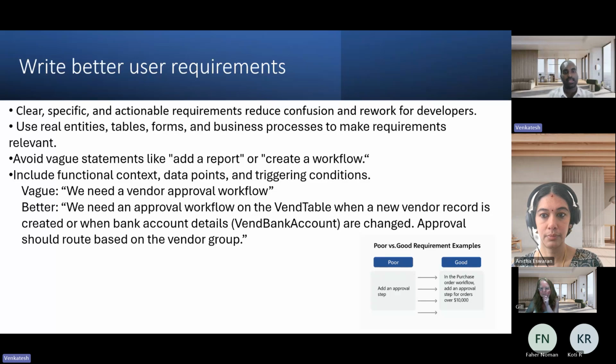So how do we do better? Okay. Understand where you are developing this workflow: on the vendor table, when a new vendor record is created or when the bank account details are changed. Approval should route based on the vendor group. This is the kind of scenario. You should write it in detail so that the technical team understands it.